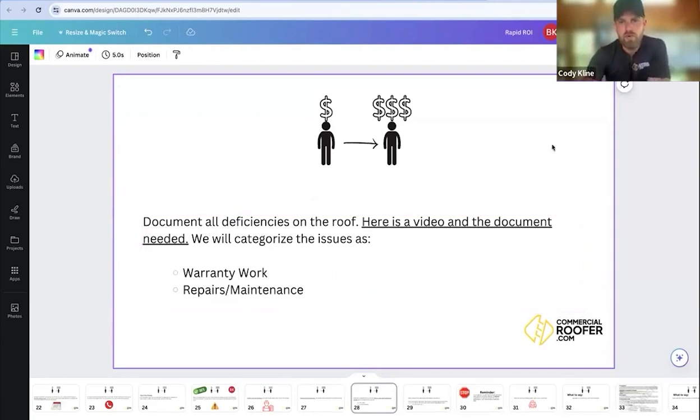Without going too far in depth today on how to document your deficiencies, essentially, I've got a video and the documents needed so that you can go through and systematically outline what needs to be happening, or what the issues are on the roof. And then I'll have you guys categorize the issues into 2 buckets. All right. So we obviously don't, I said this in the beginning, right? And so this is kind of going back to our moral compass.